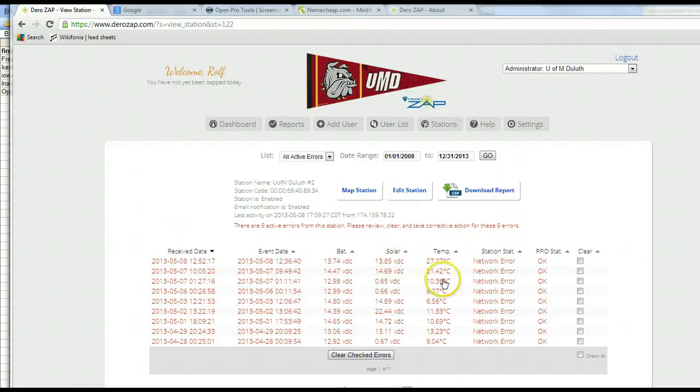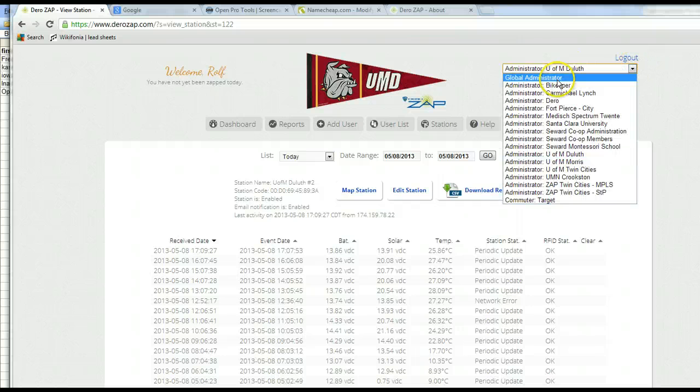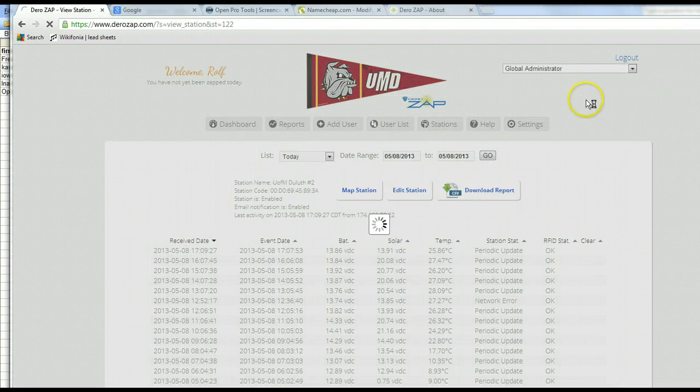Let's take a look at those errors. You click on it. They're all network errors, not a problem. You can go ahead and clear them if you want. You don't need to. And then let's take a look at the station. This is today. It's showing that it's reporting today. Battery looks good. Solar looks good. Everything looks good here. So let's go back to the global page, and we'll recap a little bit.